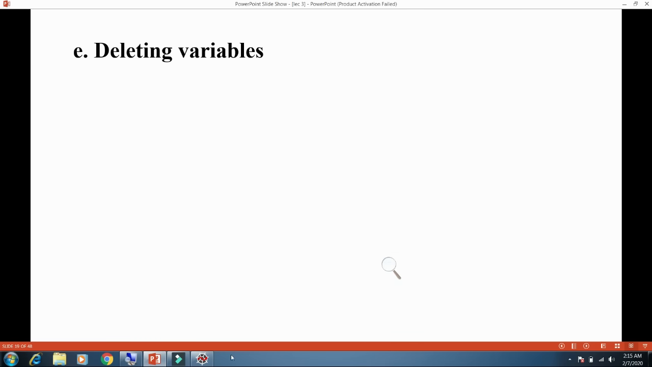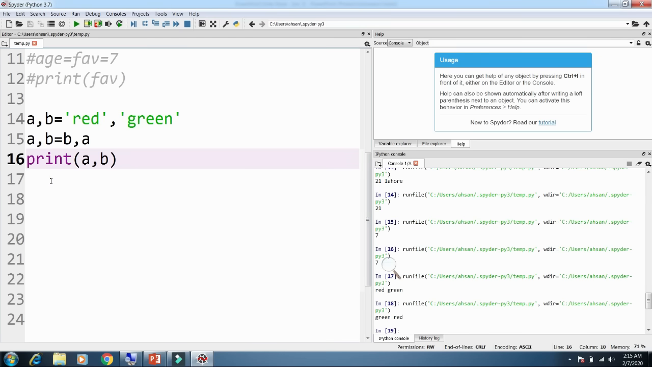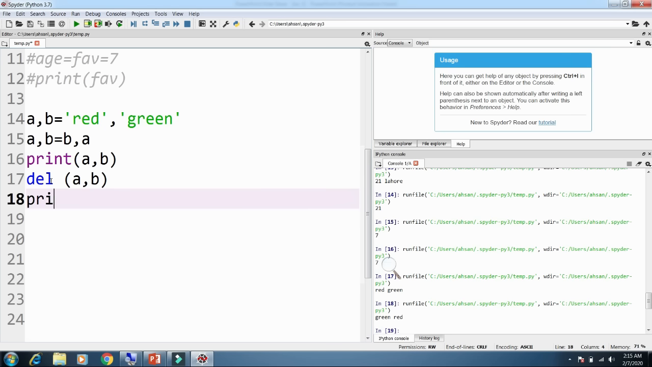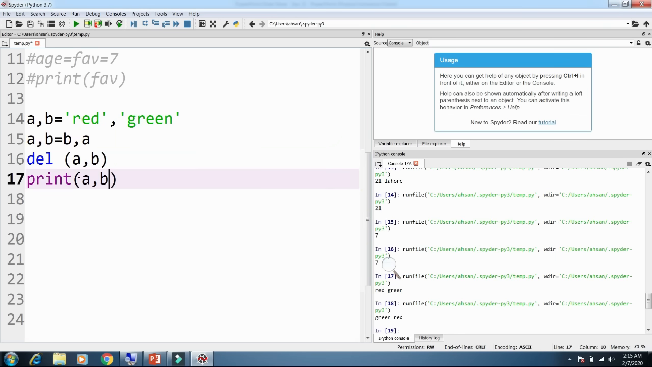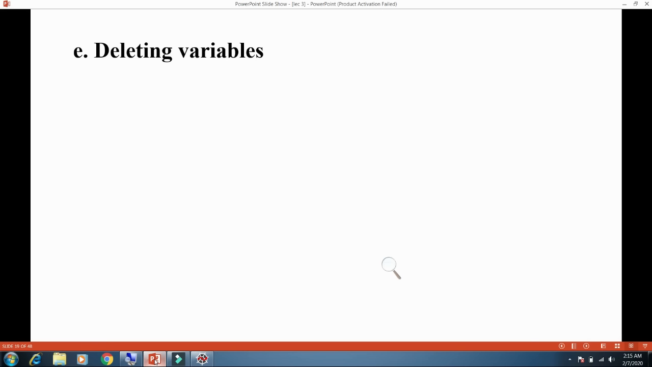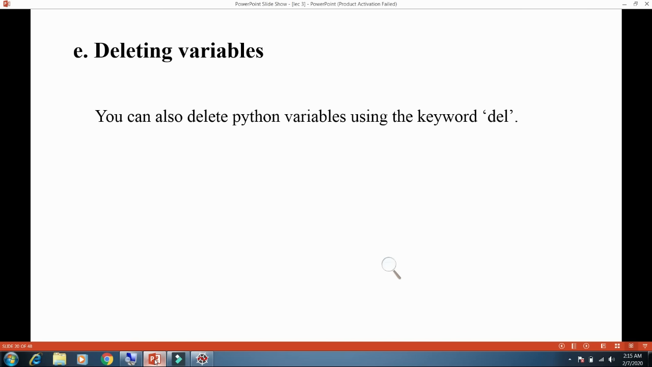So deleting variable, we can delete variable. For example, here we write just the del keyword, del a comma b. And now we print a and b. Here we remove it, print a comma b. Now it has been deleted, so it gives us an error. So this is all about Python variables. As you see, you can also delete Python variables using the keyword del.